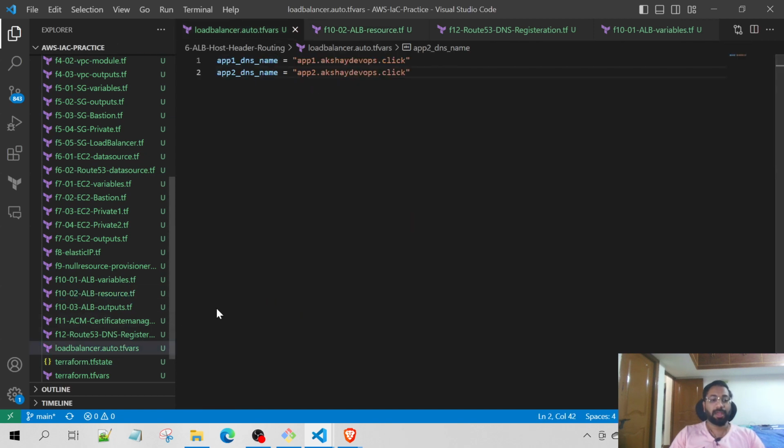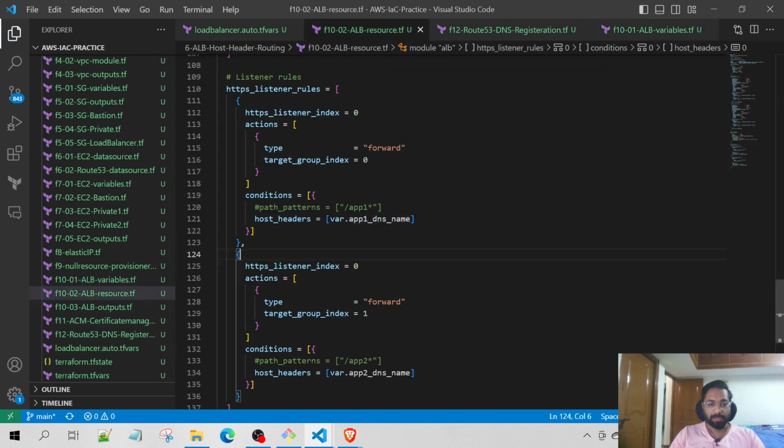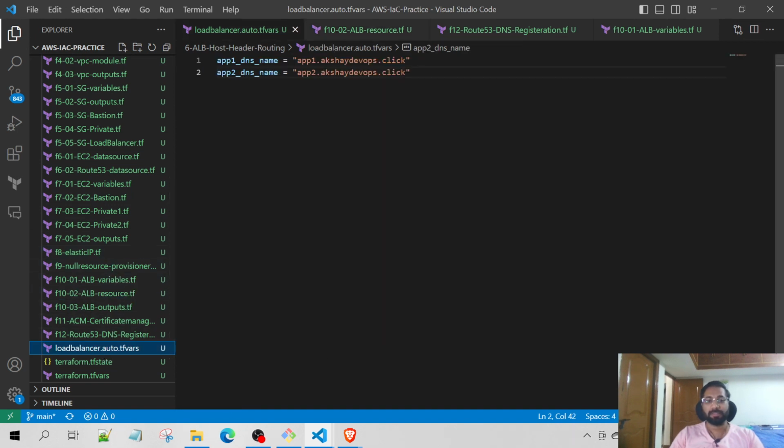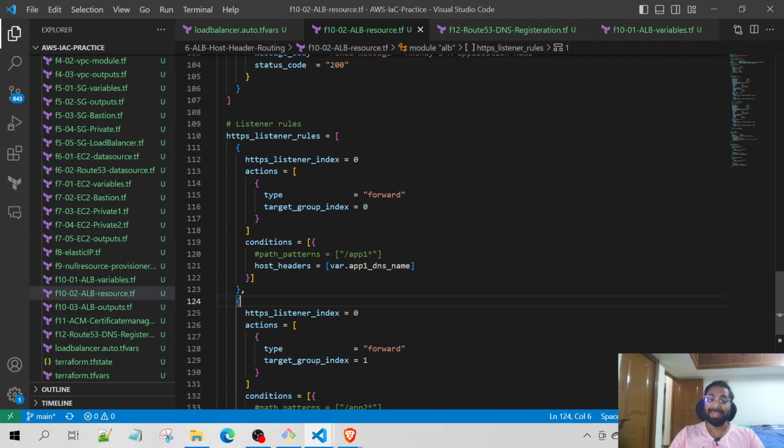right over here. I have defined those variables in load balancers auto.tfvars, and the same variables are referred over here. These variables are called into the load balancer as the host headers, and the host headers would look something like this: app1 dot this is the domain which I have registered in Route 53, and these are the DNS records app1 and app2, and those will be referred in the application load balancer resource in the listener rules.